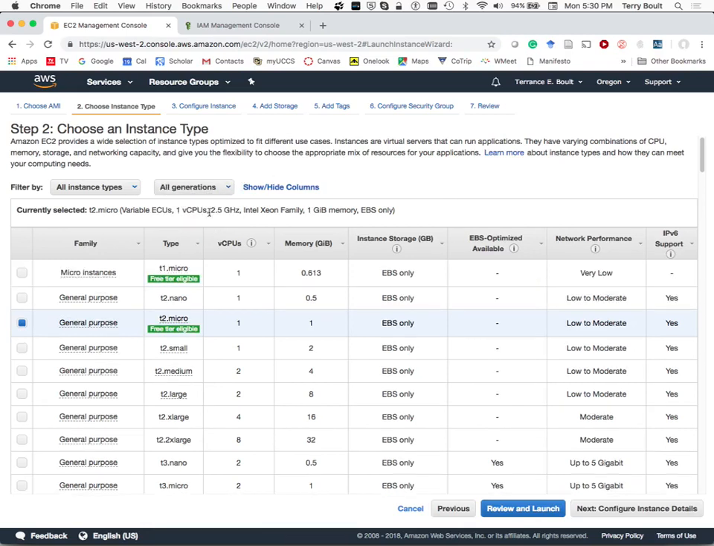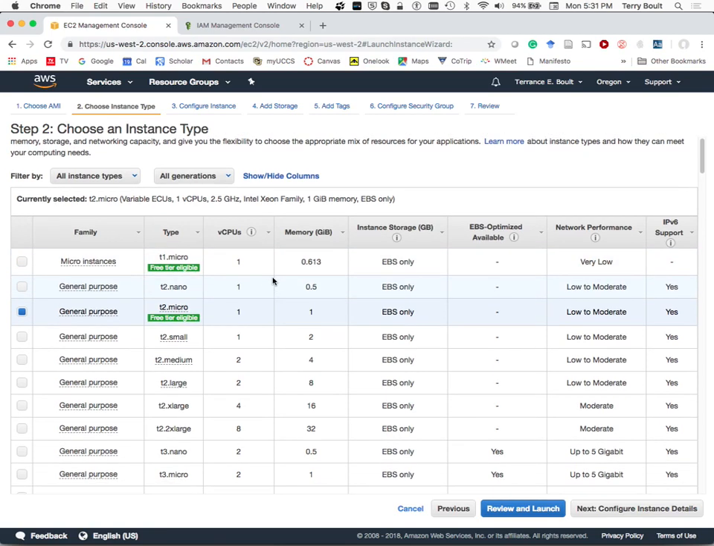One virtual CPU with 1 gig of memory, or do I want 96 CPUs with 384 gigs of memory, right? I can choose either of those. They're not all free. They're not all the same price. I'll look at pricing in just a second. But you can figure out what you're going to do. They're telling you some of the key characteristics.